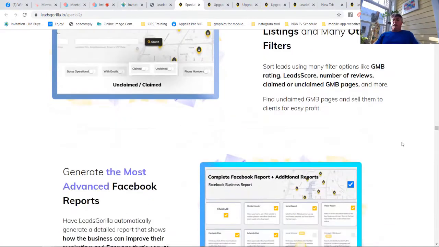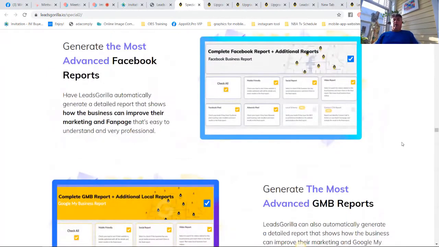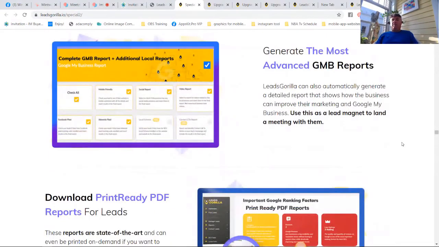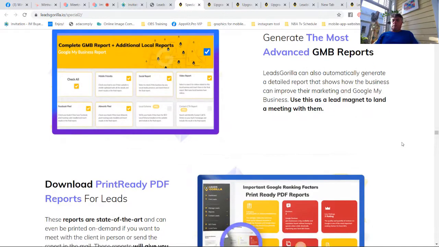You're going to be able to sort by claimed and unclaimed and generate the most advanced Facebook reports as well. Amazing Facebook reports that you can send them on what they're doing and what they're not doing, what they should be doing, and be able to advise them and give them a report. Here in the pandemic, this is a great service to be offering for free and be helping businesses and send this information to them. It's just going to position you in a whole different way.